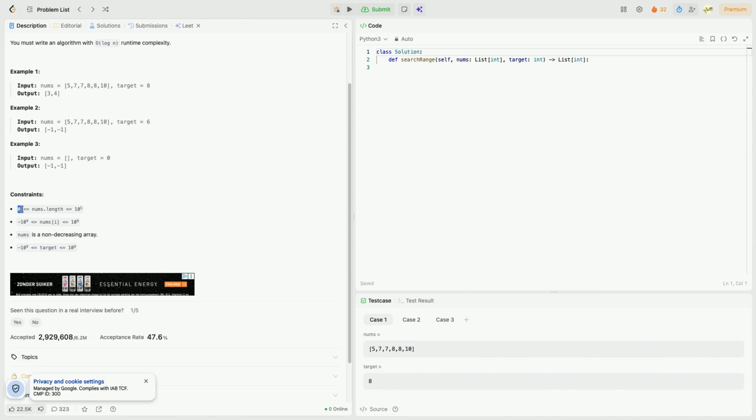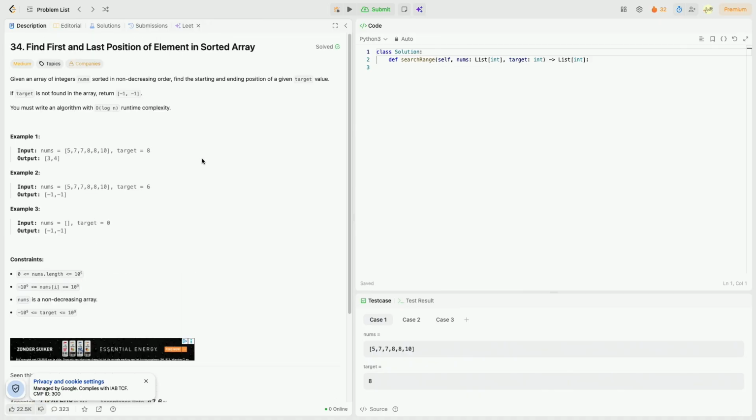So we might have no elements in the array. Interesting. That's an edge case. The values are positive or negative. And nums is in non-decreasing order. And the target value is in the same range as the values that are in the array. So perfect. Cool.